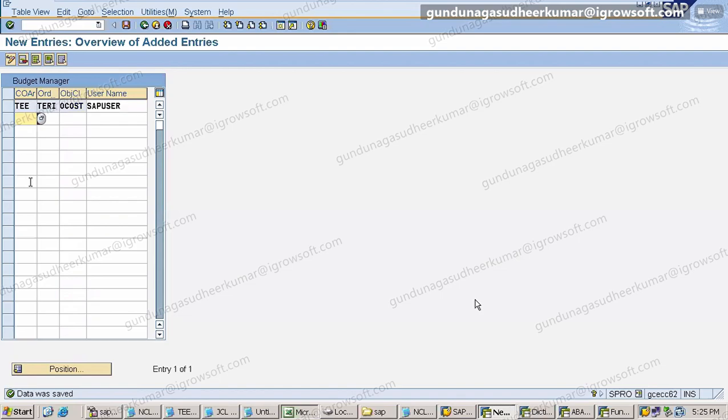So this order type we can use every time, sir? Yeah, the real internal order type you can use. Whenever we create real internal orders, we can use this. Yes, exactly, correct. Thank you.